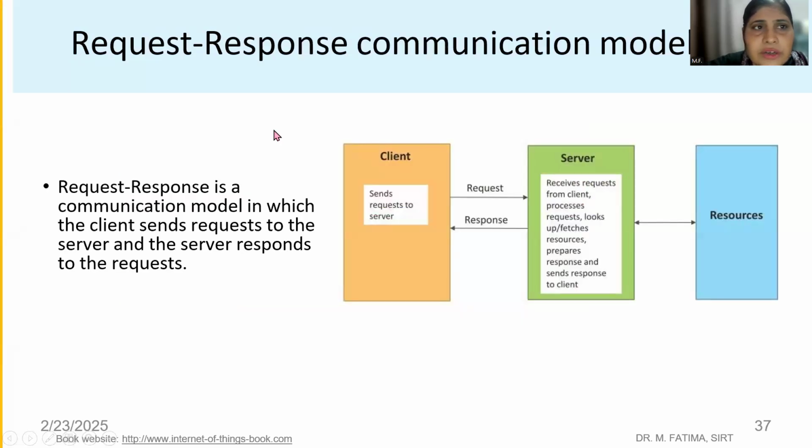Now, there are different communication models of IoT. The first model is the request-response communication model. In this, the client sends a request to the server and the server responds to the request. When the server receives a request, it decides how to respond, fetches the data, retrieves the resources and representations, prepares the response, and then sends the response to the client.